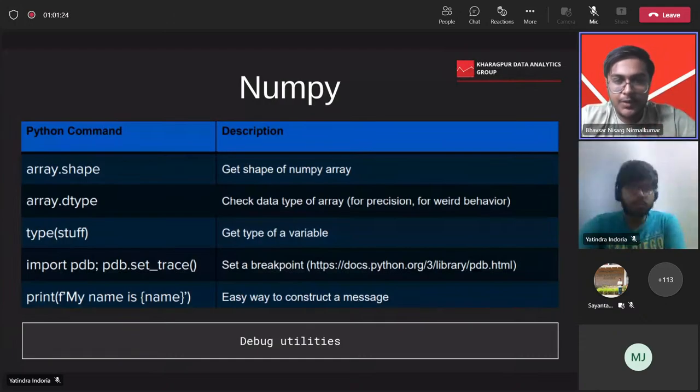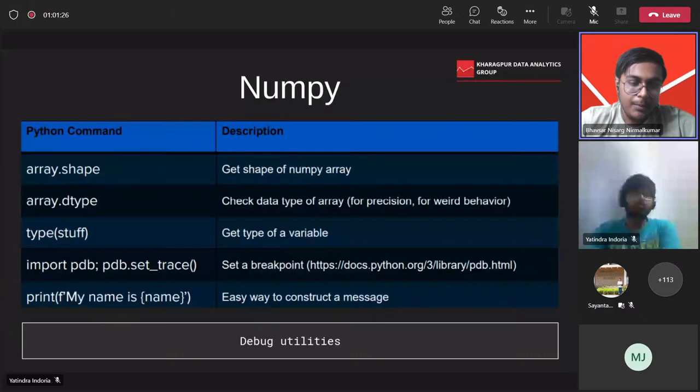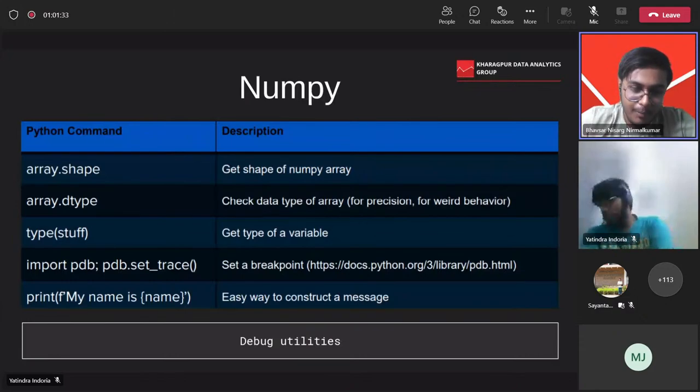Then there are f-strings, which were introduced in Python 3. They help you to write strings in a better format. It is an improvement of .format, and it is named f-strings.